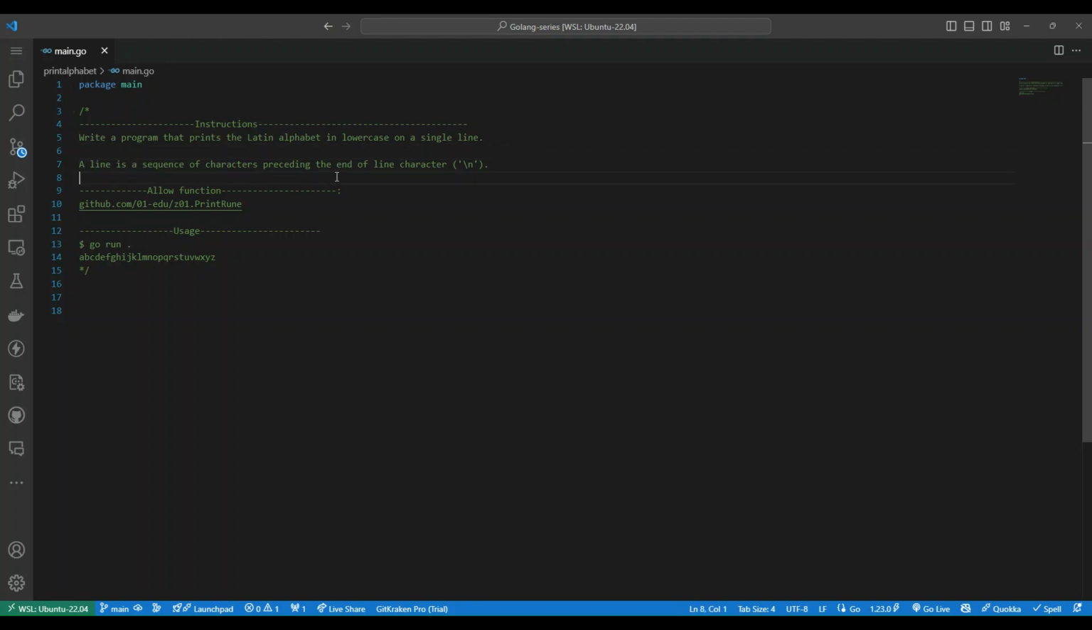A line is a sequence of characters preceding the end of line character. So the backslash n means a new line in programming. It represents the new line. And we have some restrictions here. We are not allowed to use any other function but this PrintRune function, which is located in the z01 package, which we are going to grab later.